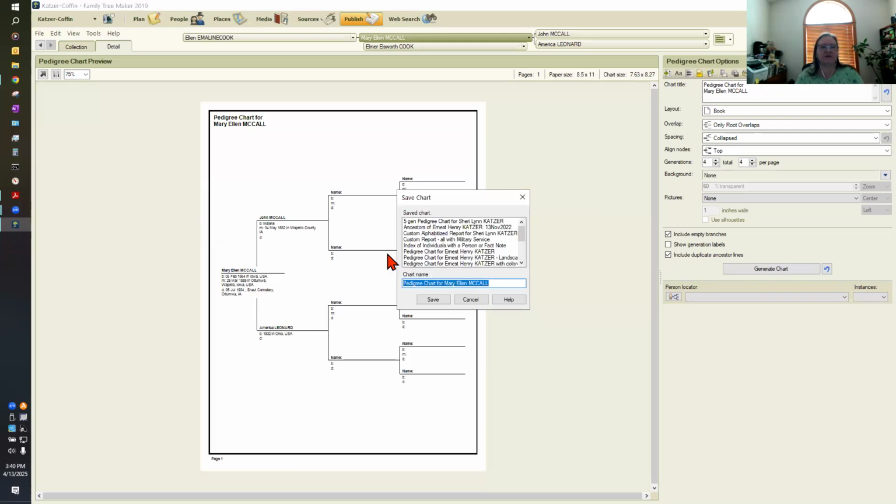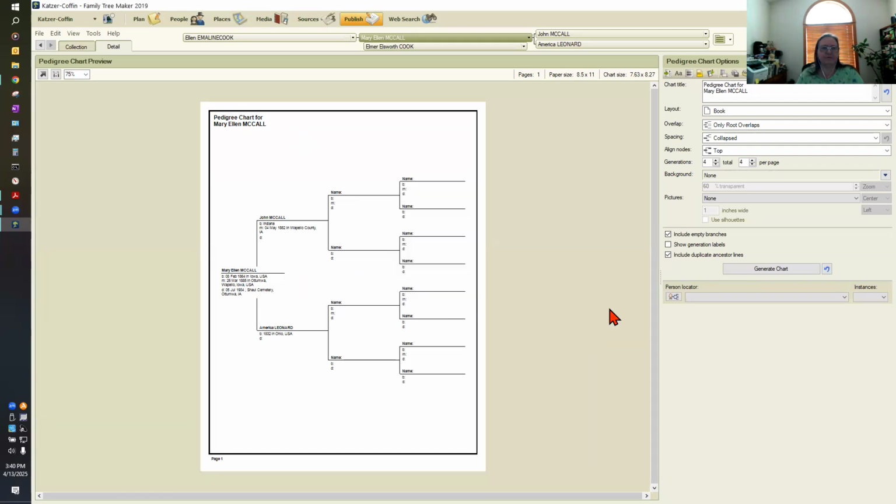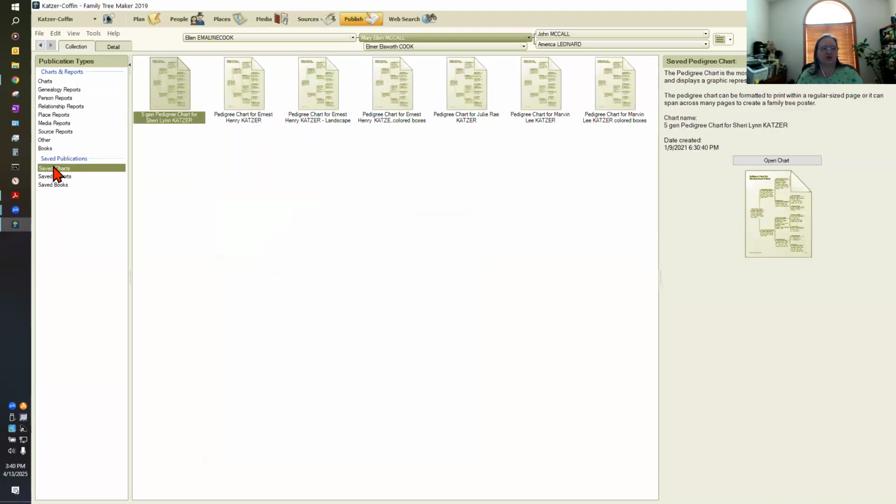And then you can save this particular chart. So do I want to save the Mary Ellen McCall pedigree chart? No. But if you make one, you can create a custom name right here. Where they're saved is over here under collection, saved charts. So you can see here that I've created some charts for my family members and some that I've played around with. And I've named them uniquely so I can find them.